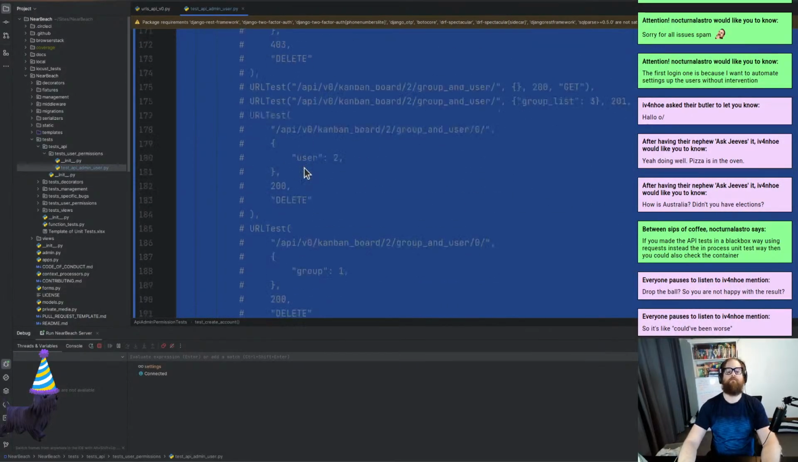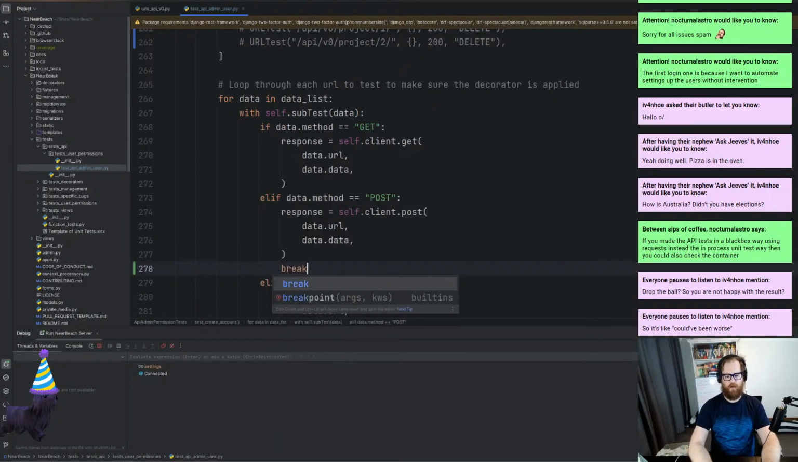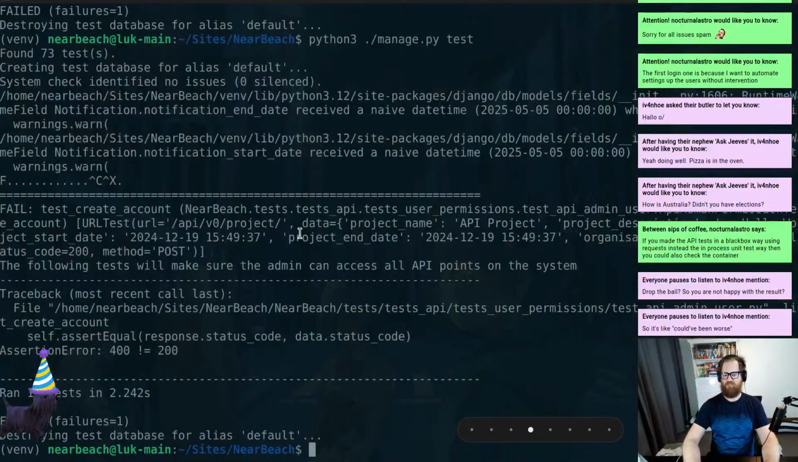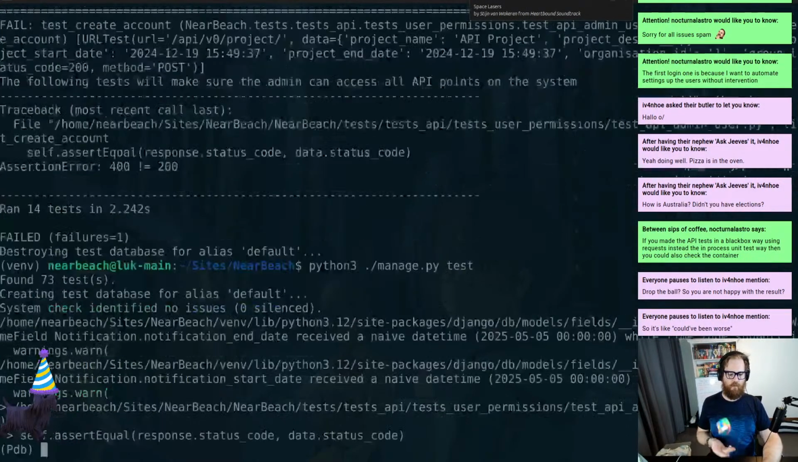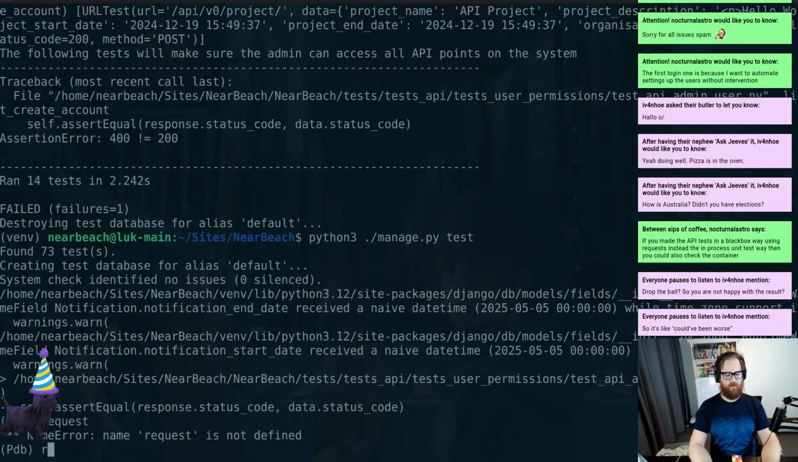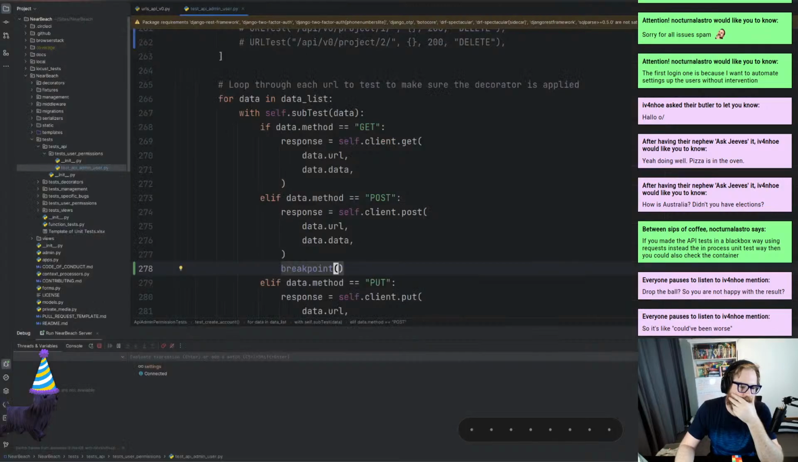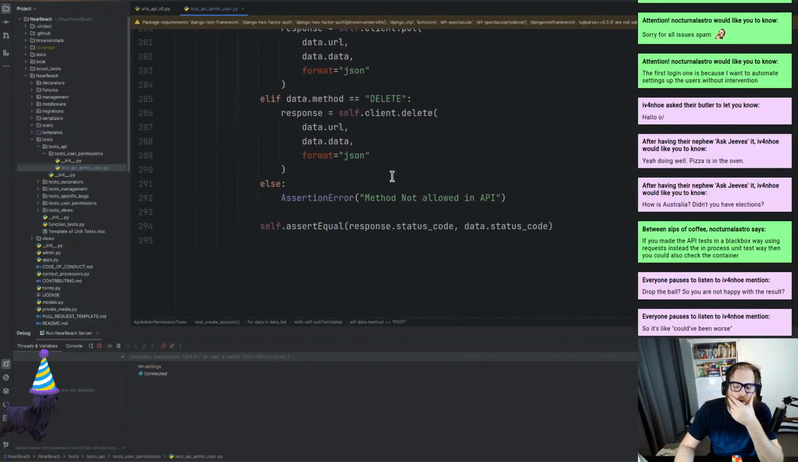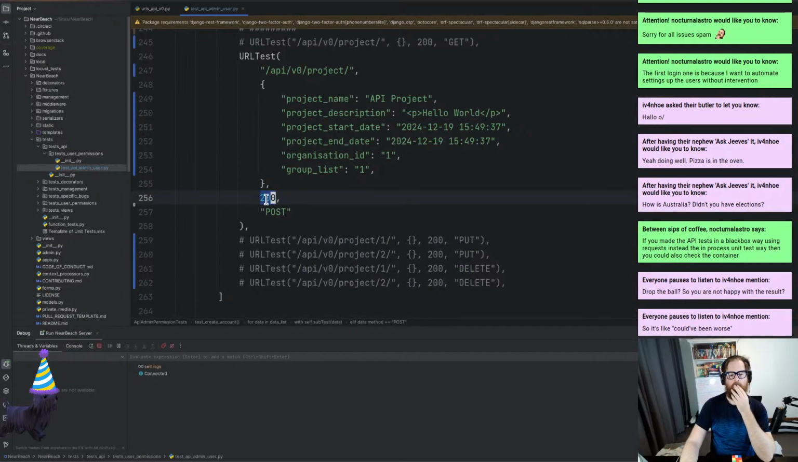Comment everything. Go down here into our post method and we go breakpoint in here. All right, this is temporary stuff. Then we run our test. We hit the break. There we go. And then we type in response. We've got response status code 201. Oh, 201 created. All right, cool.